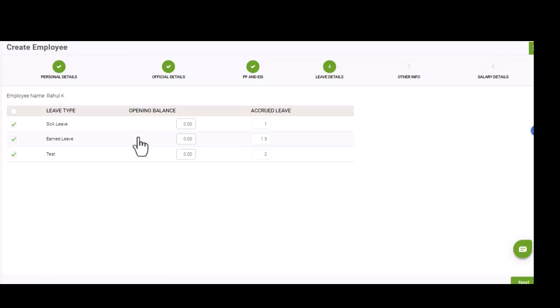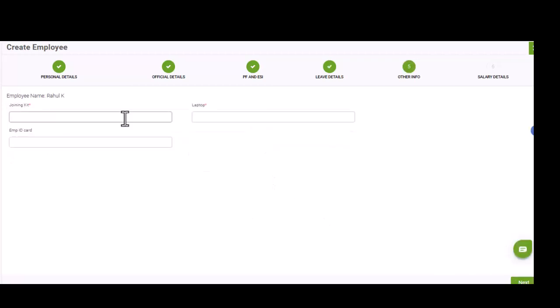All the leave types created in the leave master will be displayed. Select only those which are applicable to an employee and enter the opening balance, if any. The system calculates the accrued leave against each leave type based on the configuration. Click Next. If you wish to capture any other field like band, employee category, and division, you can update the fields. You can update any user-defined fields which you have created.